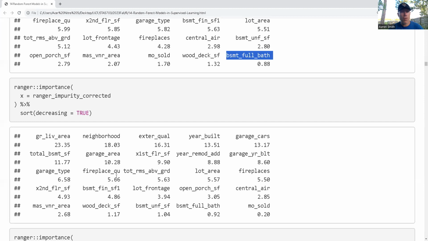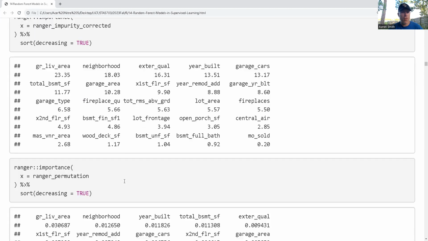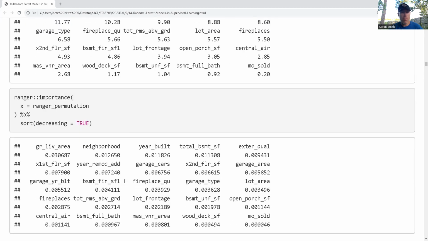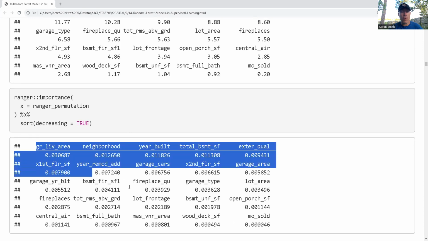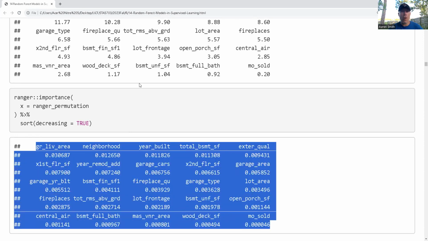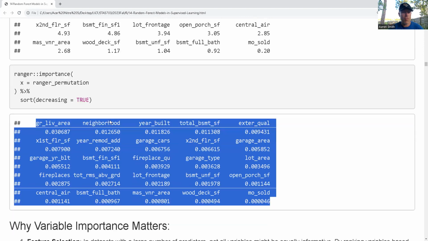Here is impurity corrected, and you'll notice that it's similar, but there is a little bit of a difference in the values. And the permutation, you'll notice that this needs to be rescaled to be able to put it on the same footing as the previous two.